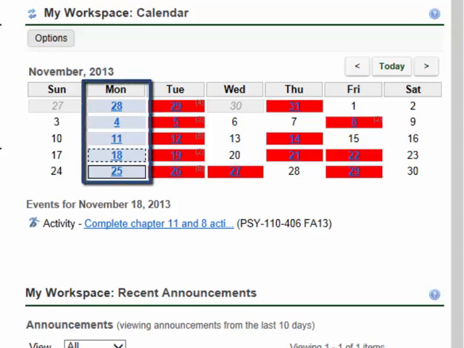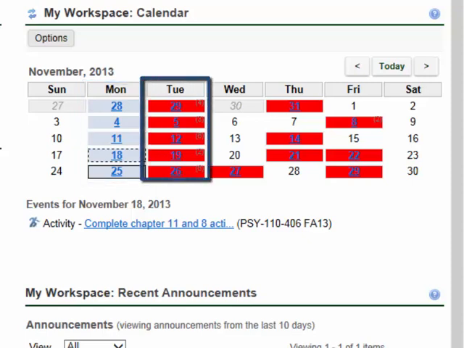Light blue boxes show activities or less urgent events. Red boxes indicate due dates. If there's more than one event on a day, the number appears in parentheses in the corner. Click on any day to view the events.